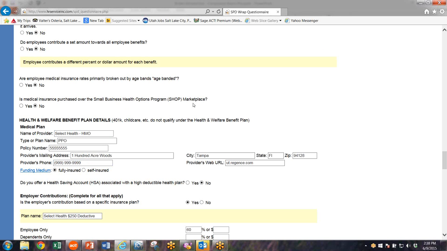Do you do much over the shop? Do you do any purchasing, any insurance plans over the Small Business Health Options Program? No, I only have one. Okay. So if you have that case, if you were to check that box right now, the medical insurance information would all disappear, and you wouldn't even put in any detail on the medical plan.